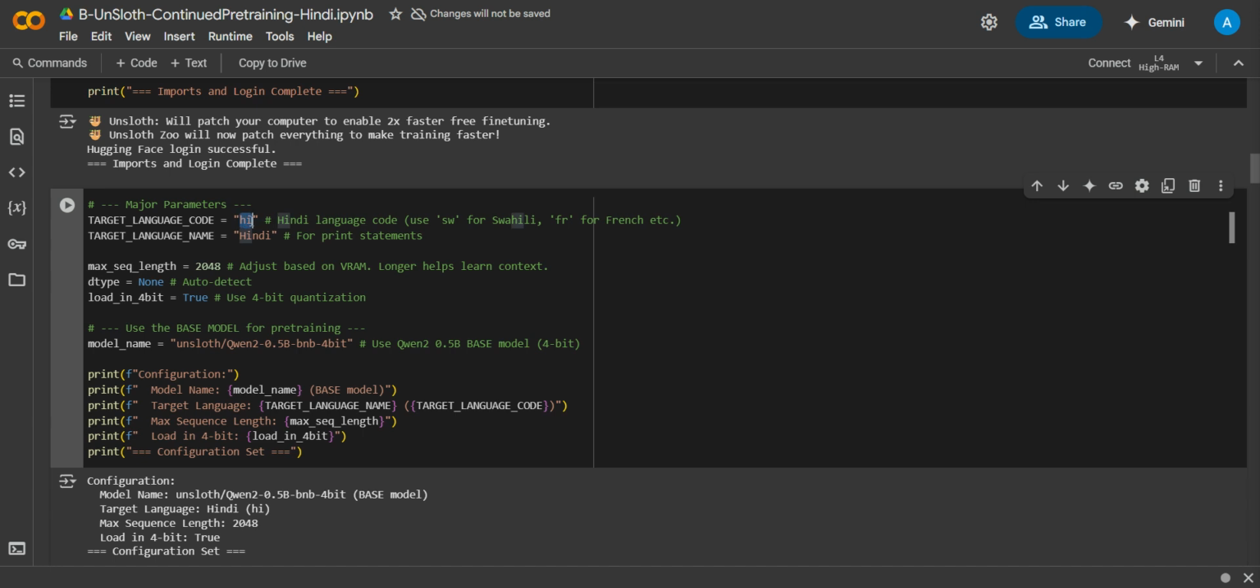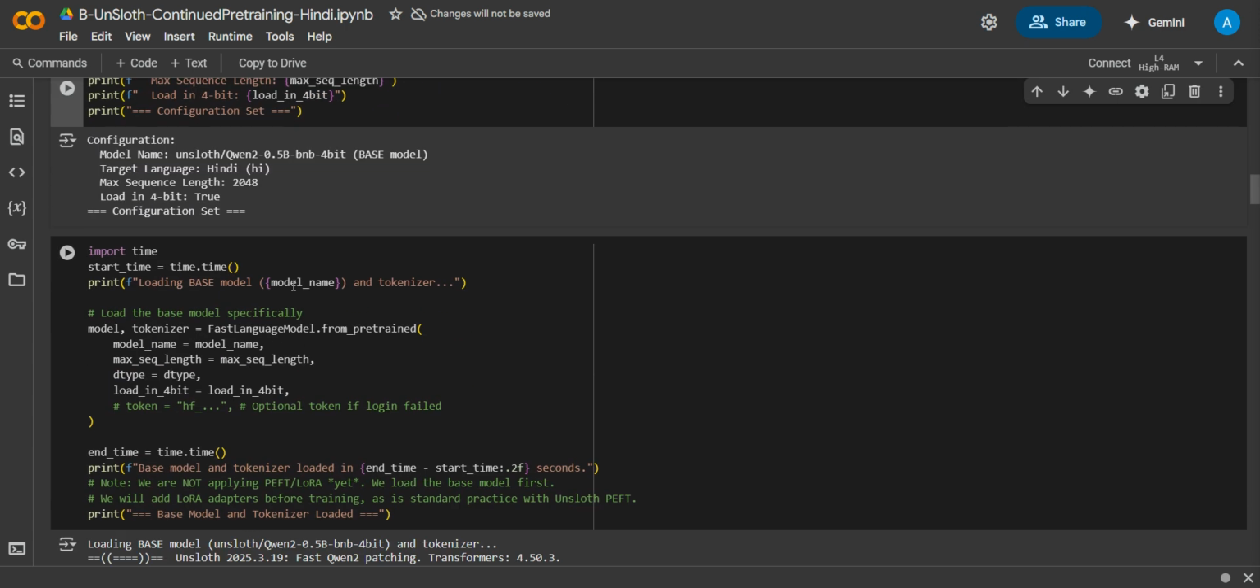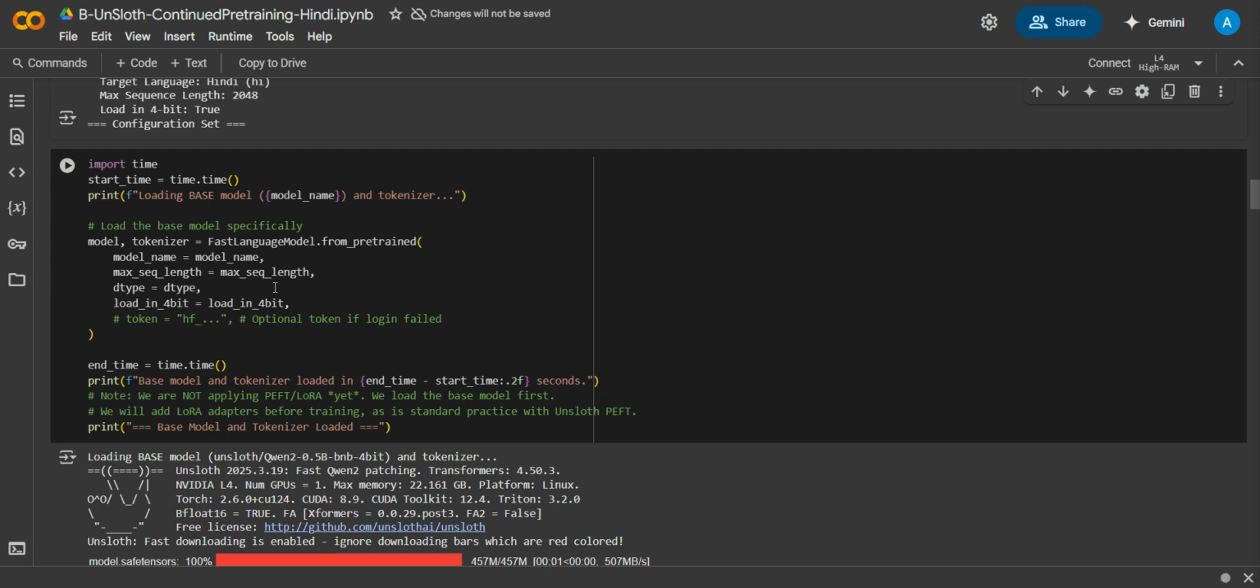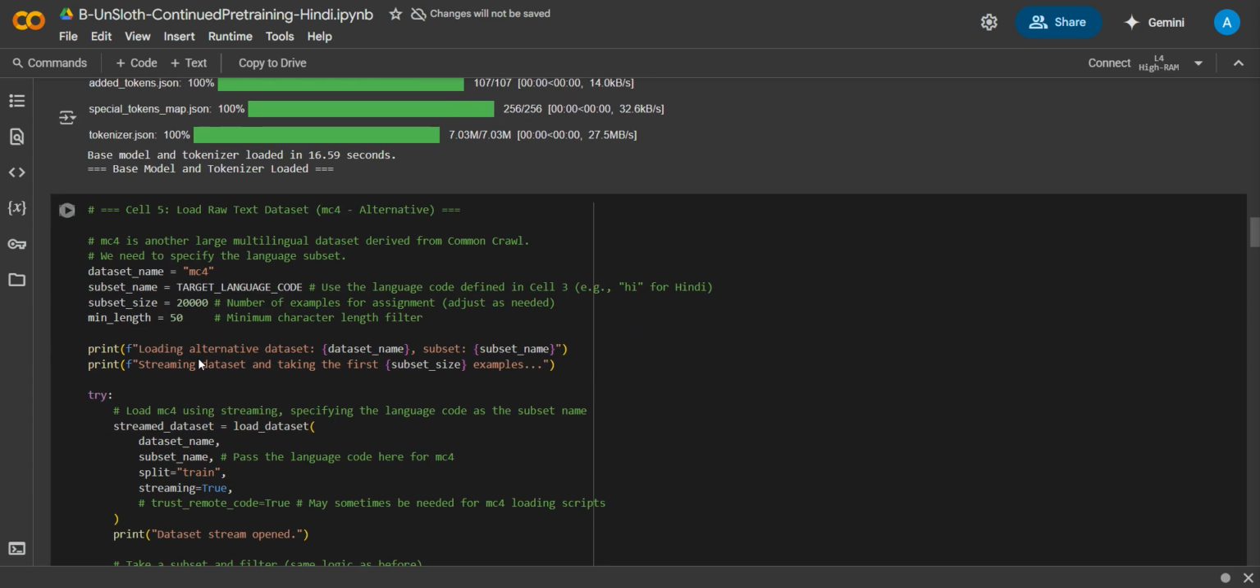So this is my target language, where I have to make this learn a new language basically. This is the target language code, which is nothing but HI for Hindi, and then I'm taking the Qwen2 model over here. After that, we're just loading the base model, and then this is the tokenizer and the model part, which took a lot of time.